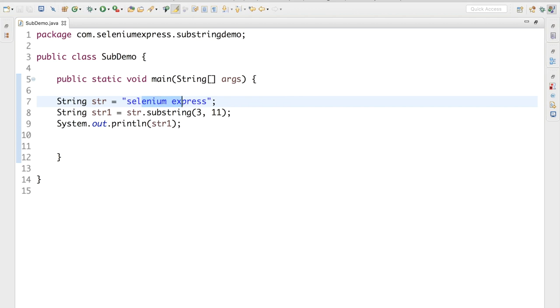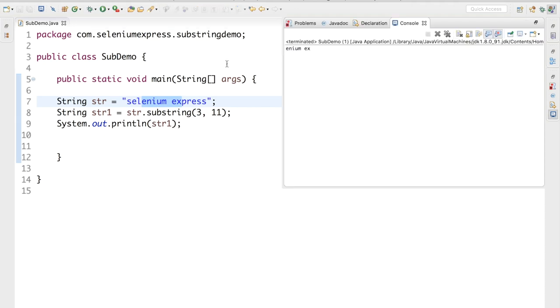So let me save it and let me run it. And we can see we are getting the exact same output here. ENIUM space EX, right? So there we go. And how Java calculates the substring length, we're going to see that in a bit. Okay, don't worry about it.